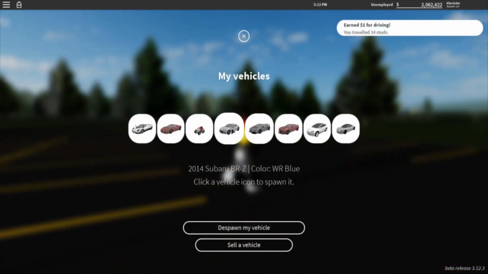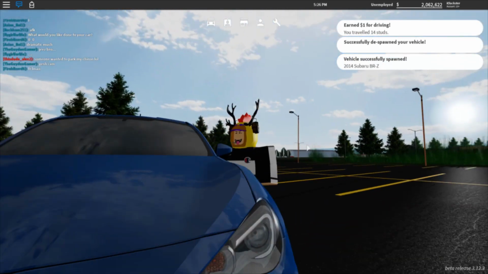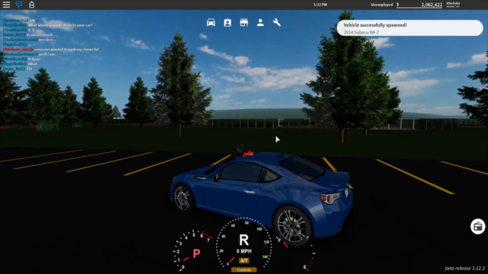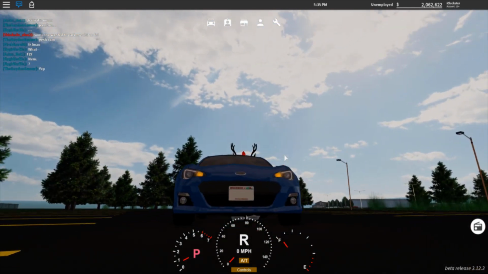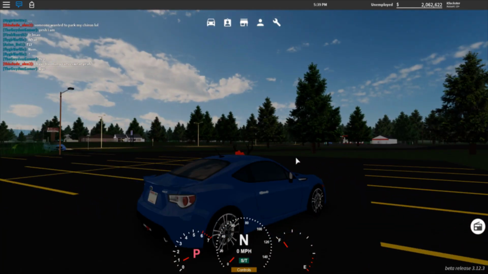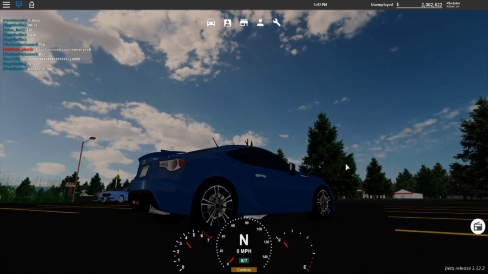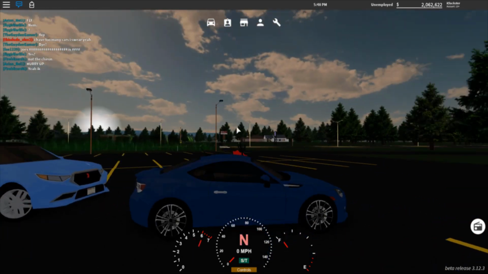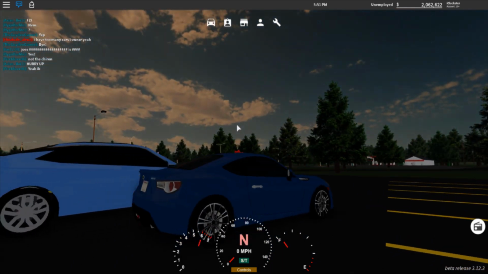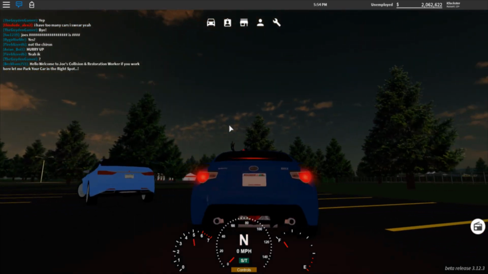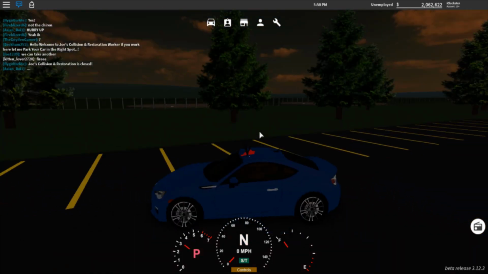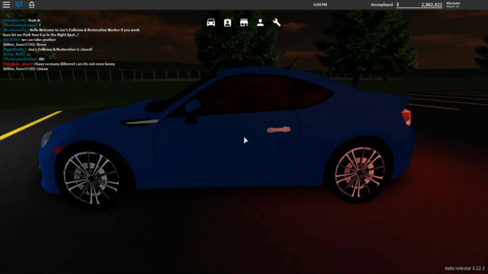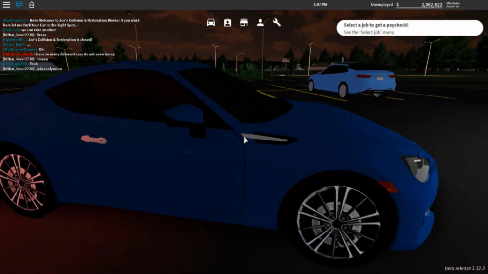Now let's go ahead and take a look at the new vehicle, the 2014 Subaru BRZ or Z, however you want to say it. Oh no! Okay, so let's go ahead. I'll show you guys the turn signals first here, since we're already in the vehicle. We'll do a little engine test, or rev. Alright, this guy just came out of nowhere and just decided to crash into me. Alright, let's go ahead and take a look at the outside of the vehicle. Pretty nice stuff going on here.